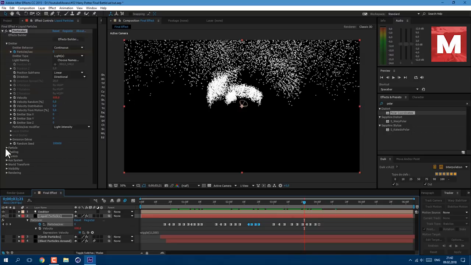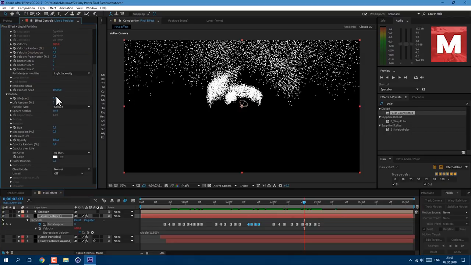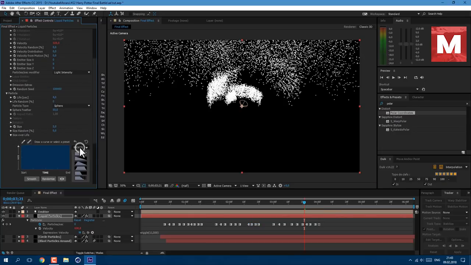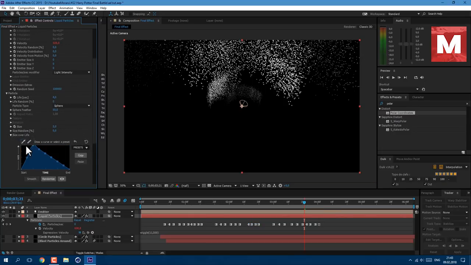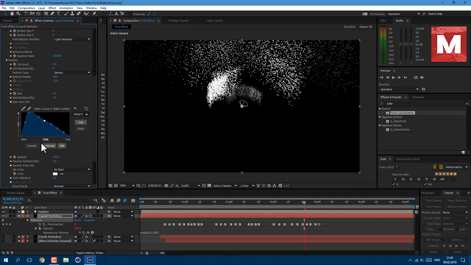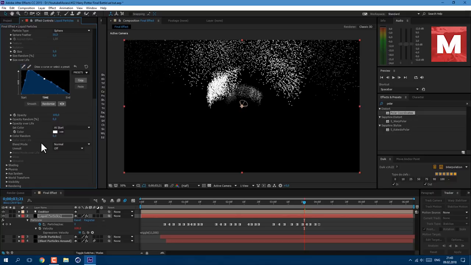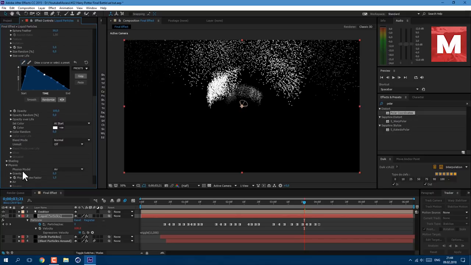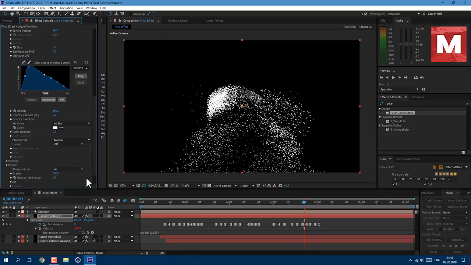Open this particle tab. Life of particles, let's set it to 4. Size over life, let's select this preset here. Click on this icon to make this shape. Then scroll down. And here at physics, let's set the gravity to 500. So as you can see, now our particles fall down.